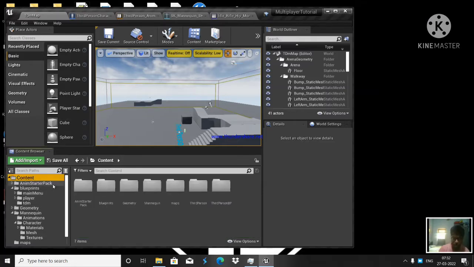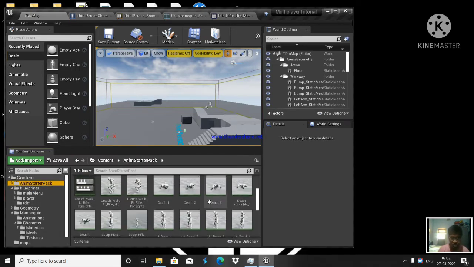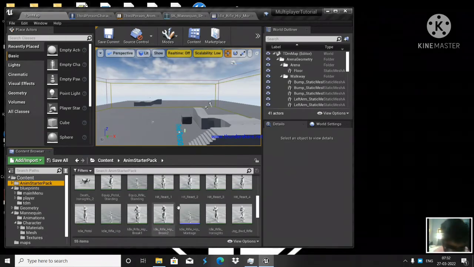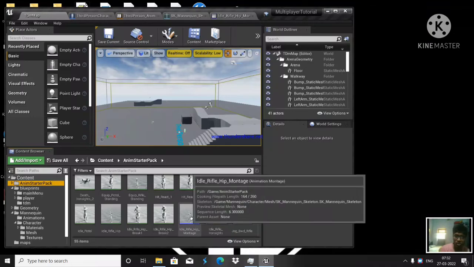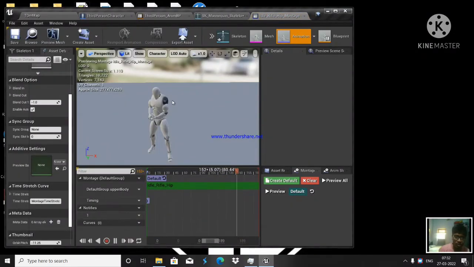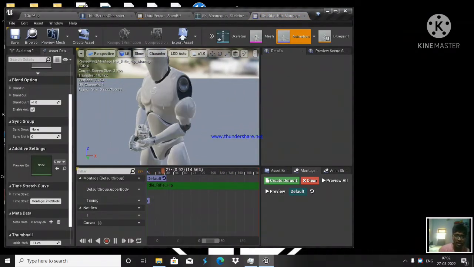Go to Epic Game Store and you have the Animation Starter Pack. It contains so many rifle animations and rifle holding animations. Download it, and you're going to find an animation called idle rifle. So make a montage out of it. So make the idle rifle montage. Hope you guys are getting it.